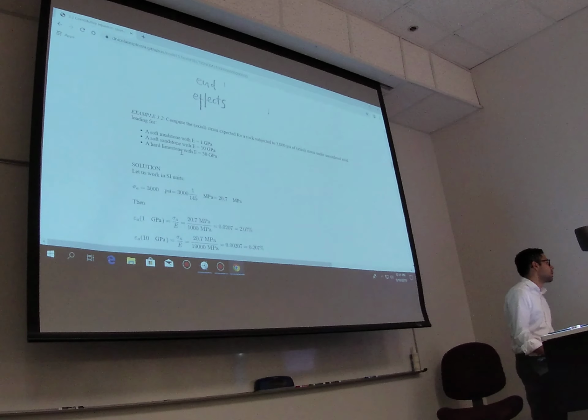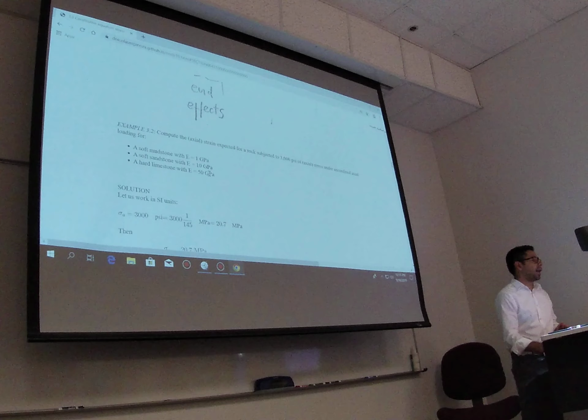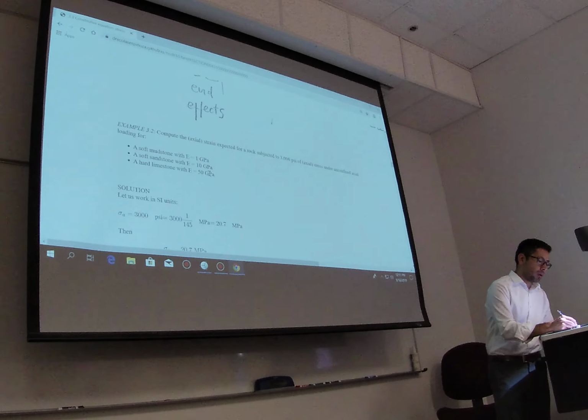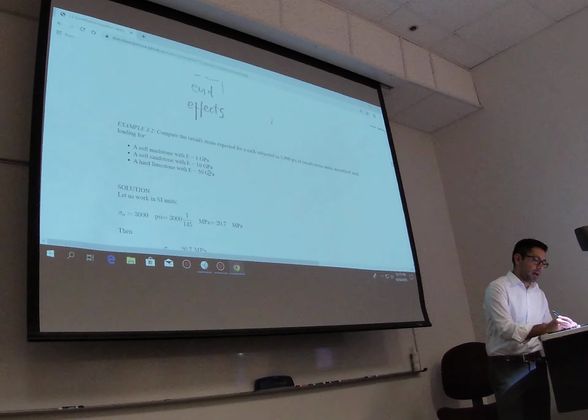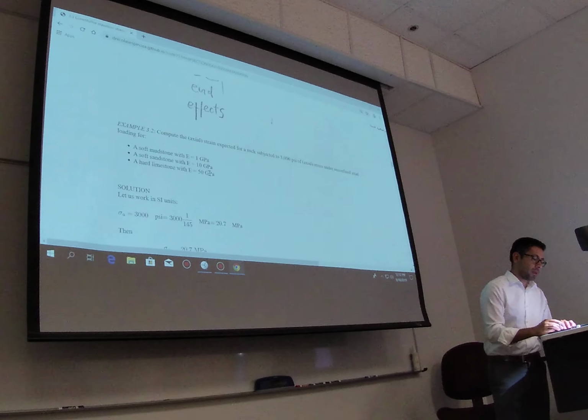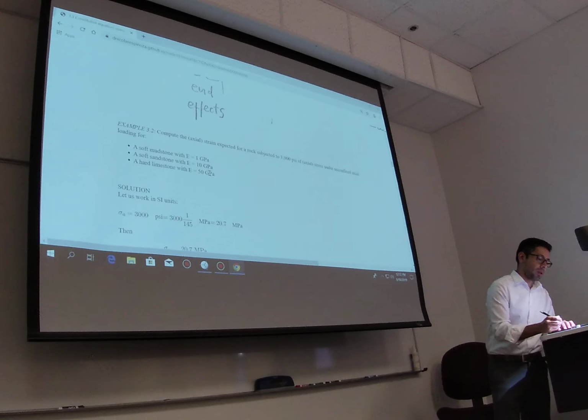Okay, well, I don't have it as a table, but typical values of Young modulus of a rock will go all the way from about 1 gigapascal to more or less 50 gigapascals. And in terms of PSI, this is equivalent to about less than 1 million PSI.